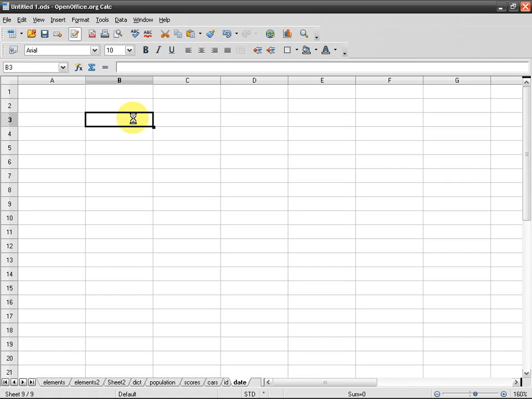And now it's time to learn about date and time functions. First of all, you need to know that when we write something like this, a date, February 10th, 2013, it is a timestamp. What it means is that when we write a date, what Calc does is count the number of days that have passed since a reference point.